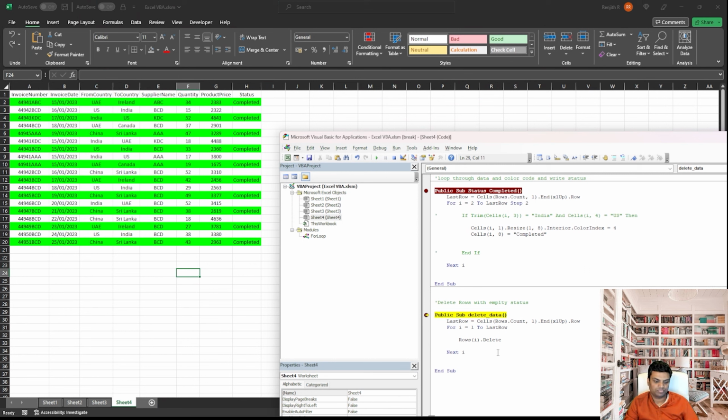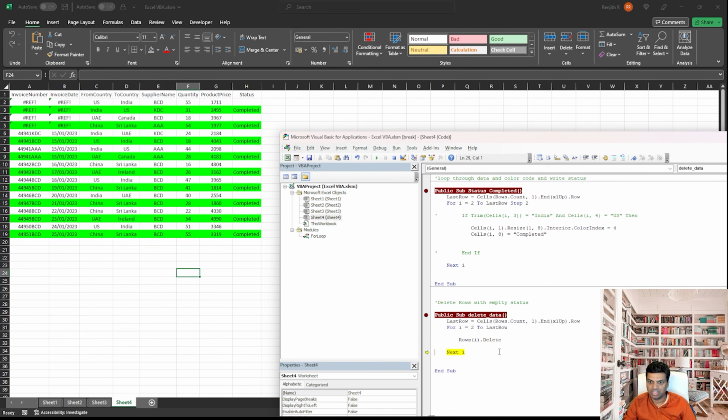Now let's see. F8, what is the last row? 20 is our last row. Now we are running from I1, or let's say I2, to last row. Okay. What it did, it deleted it.